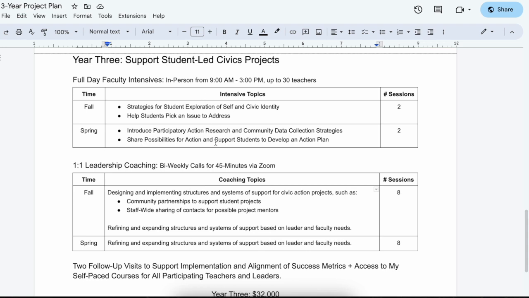These are really based off of action civics in the 6 stages. So for example, Massachusetts has this action civics framework that they use and invite people to use for their civic action projects. That's kind of a breakdown of those.